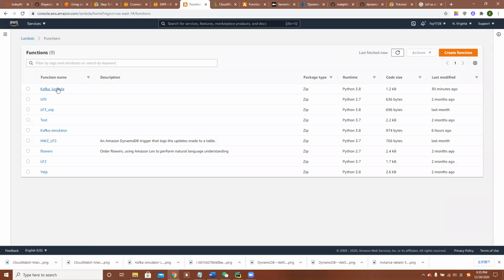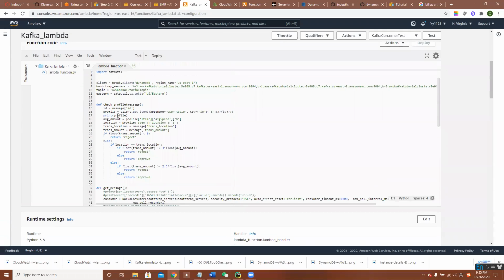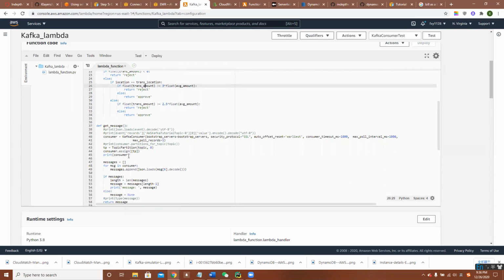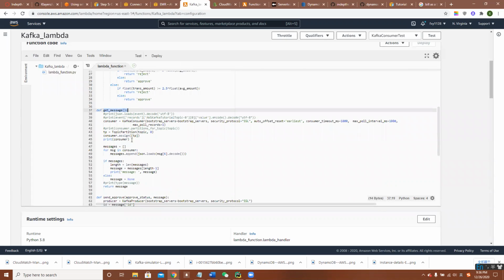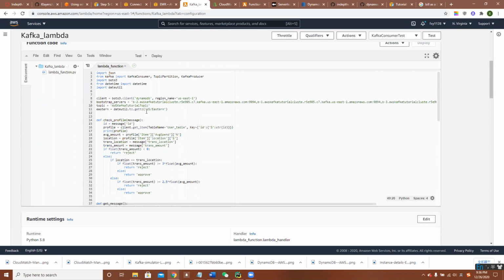And for the other Lambda function, it will check the profile, check the message, and see whether to reject or approve the message. It gets the user profile from DynamoDB and checks whether it should reject or approve the message. And then this is get message. It will get the last message in this topic.